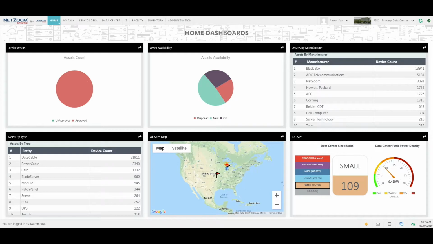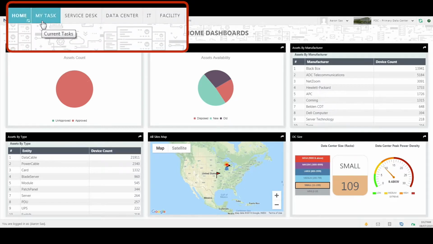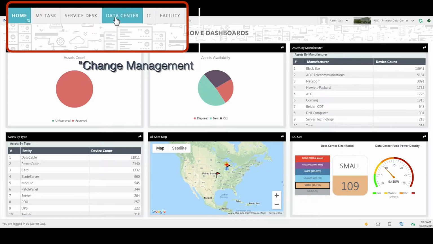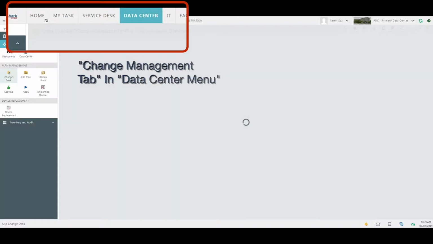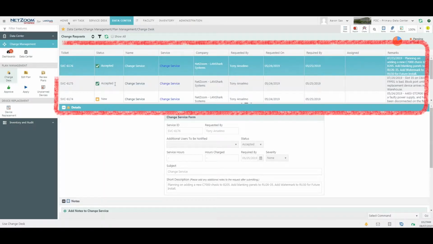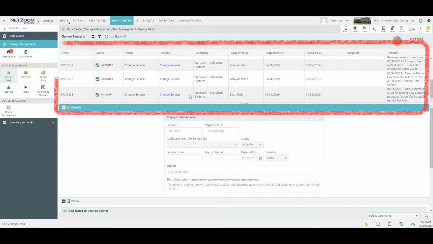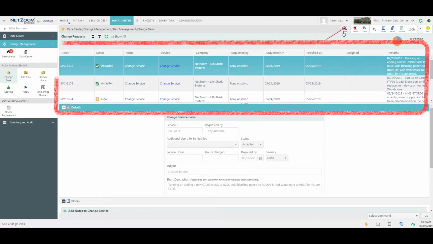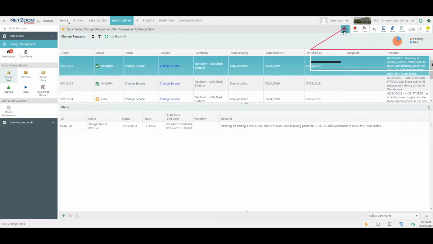Plan mode in NetZoom starts with a change request. These requests are made under the user's My Task menu and delivered to the Change Desk feature, found under the Change Management tab in the Data Center menu. The Change Desk feature displays all change requests that are pending. Select a change request and click the Show Plans quick action to display any plan associated with the change request. Looks like this change request already has an executed plan, but we can make another one here as well.